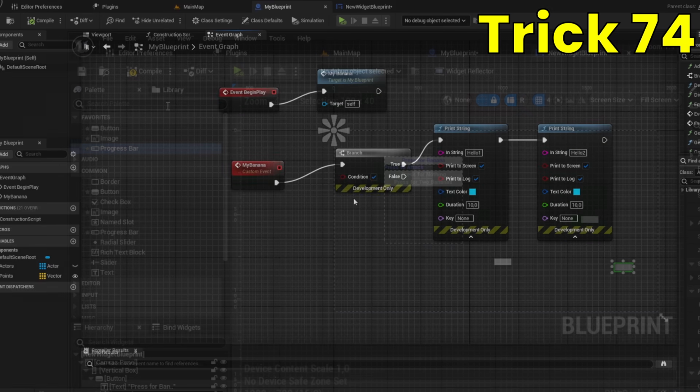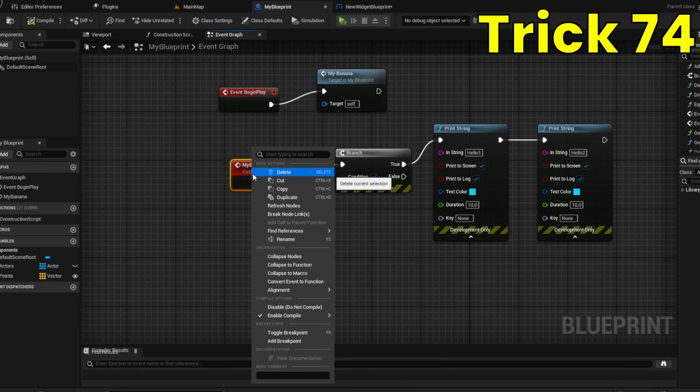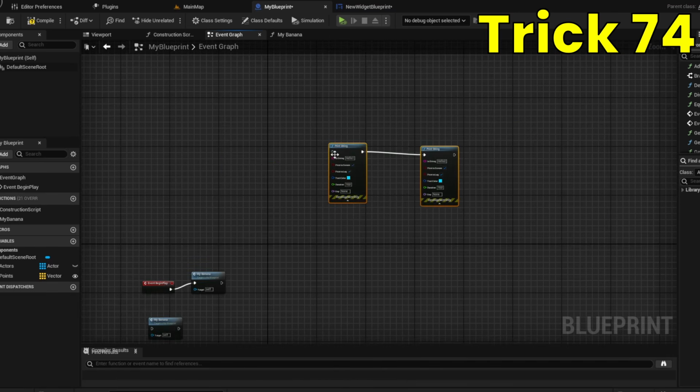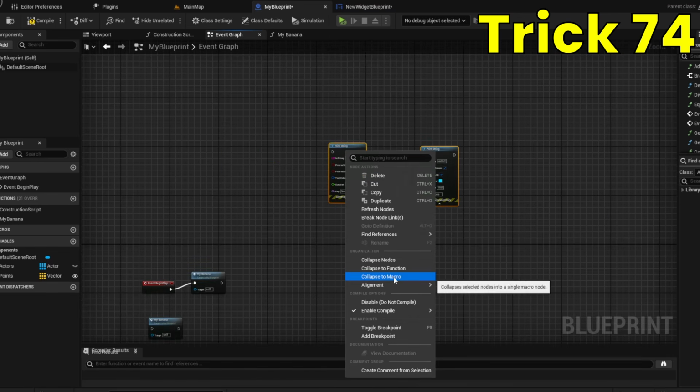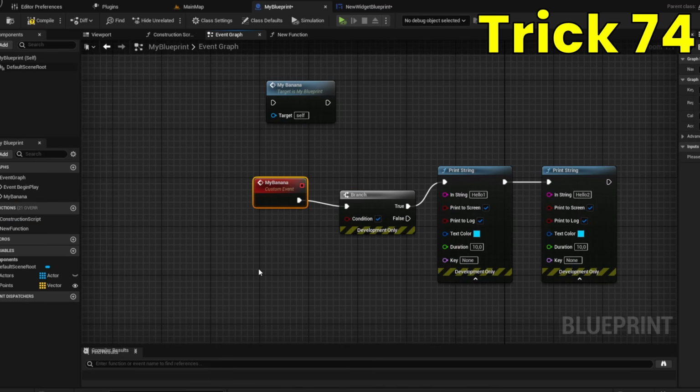If you have a blueprint event and decide you want to create a function out of it, you can do so by right-clicking the event and pressing Convert Event to Function. You can do the same with any selected blueprint code. You can convert it back by right-clicking the function and clicking on Convert Function to Event.